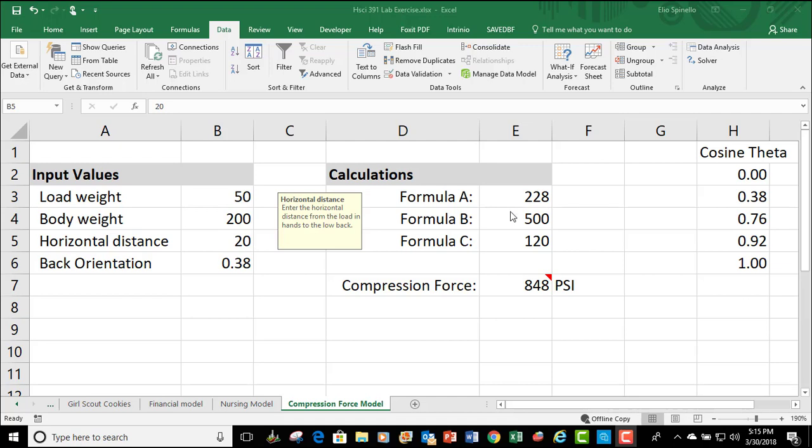Next, we'll alter the horizontal distance. So this is the distance away from your lower back that your hands are, which are holding the load weight. And we'll try taking it from 20 inches out a little bit. We'll increase that to 22 inches. Our compression force is starting out at 848, and as we increase it, we see it jumps up to 898. So it actually picked up about 50 pounds per square inch in compression force just by moving your hands out 2 inches.